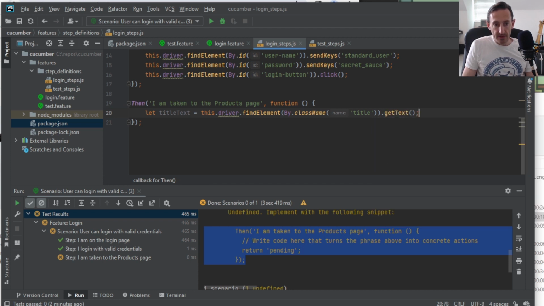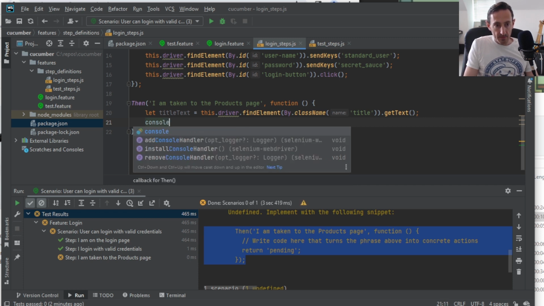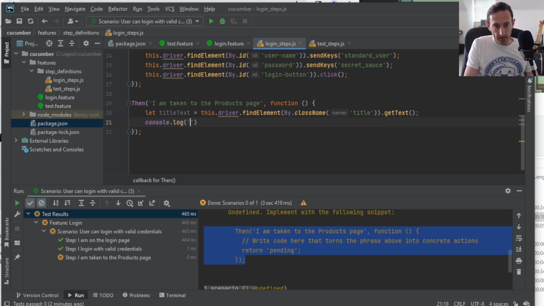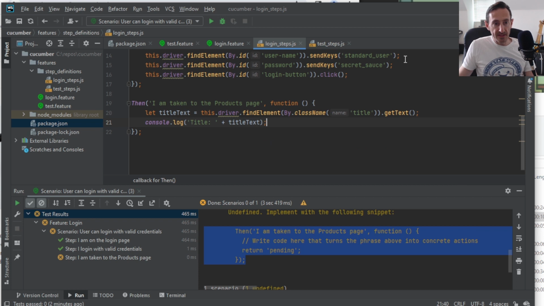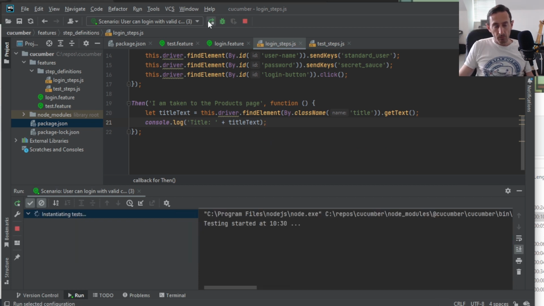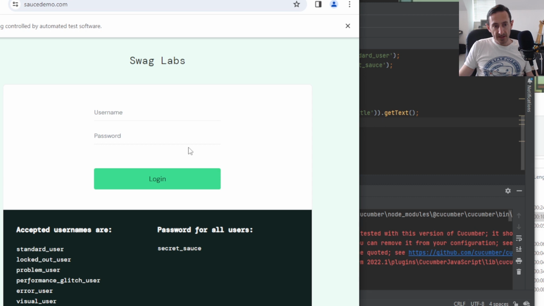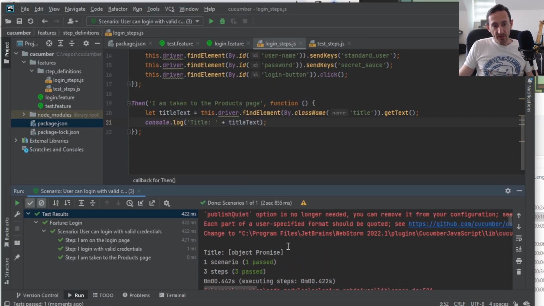There we go. And let's just check we're getting that okay. So let's just output that to the console. Console.log. And we'll put title text, and let's just see what comes back. Right, so nothing happened there, and you can see that it's got a problem, or we've got a problem.